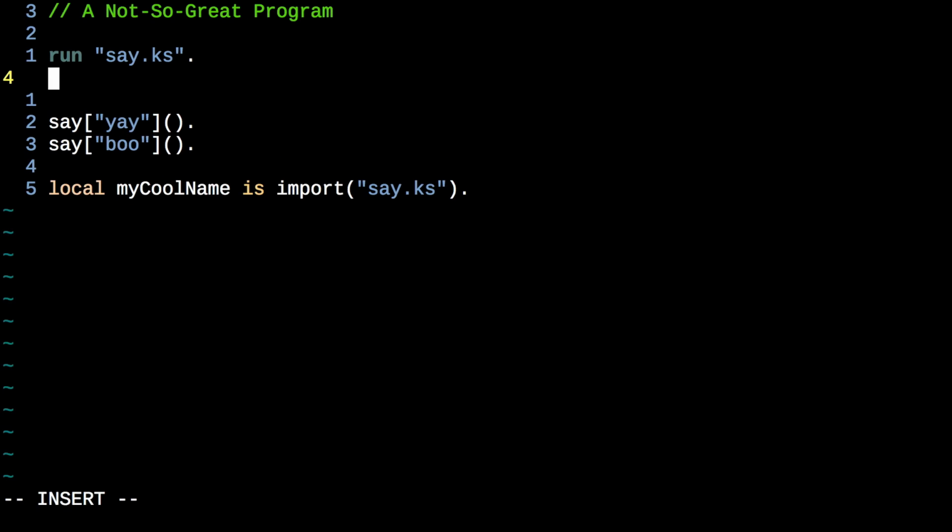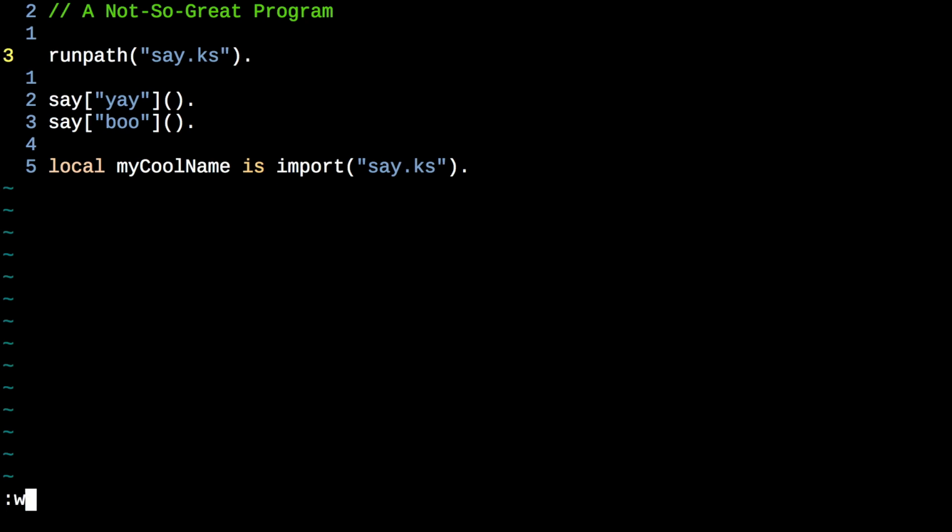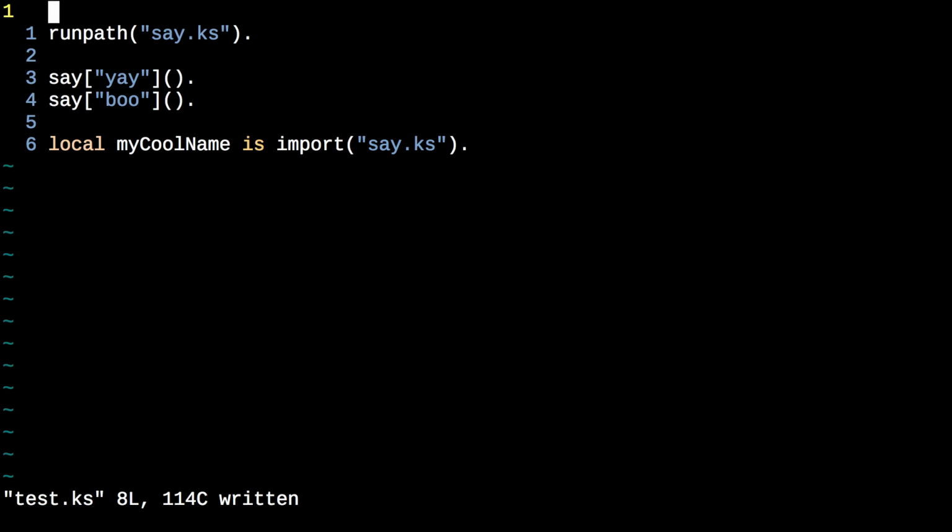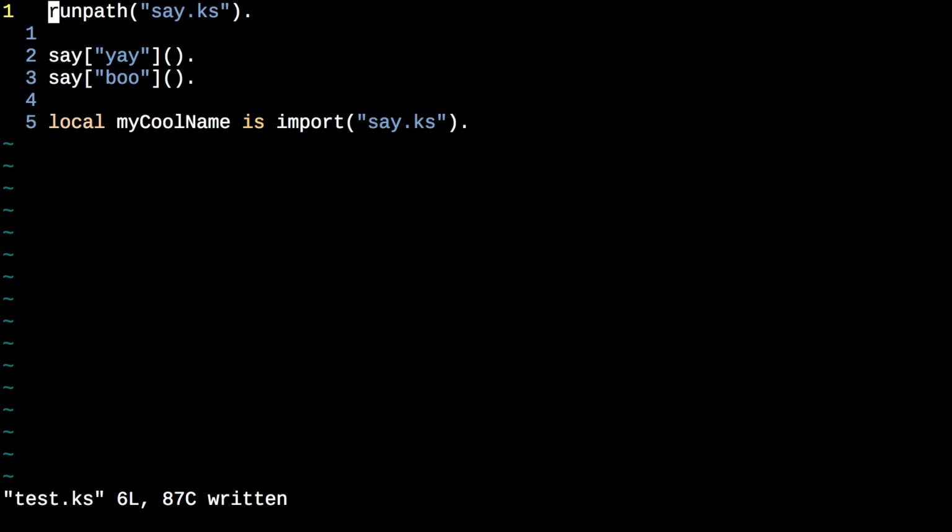But anyway, there's a cooler thing that we get with KOS 1.0, and that is run path. And this does absolutely accept strings. And wow, okay, yeah, there's a lot of reasons this should have failed. I'm not sure why this didn't fail. Run path does accept strings. Not only does it accept strings, it accepts folders. So we could say my folder /say.ks.